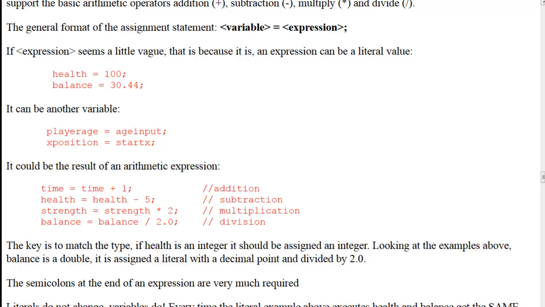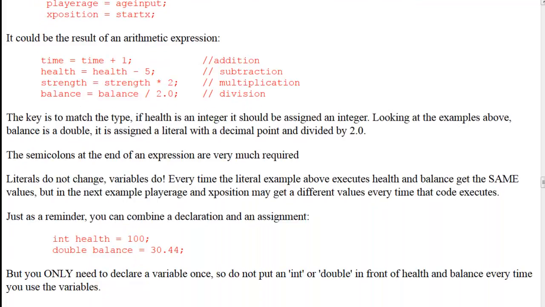The semicolons at the end of the expression are very, very much required. Literals do not change. Variables do. Every time a literal example above executes, health and balance get the same values. But in the next example, player age and X position get a different value every time the code executes.